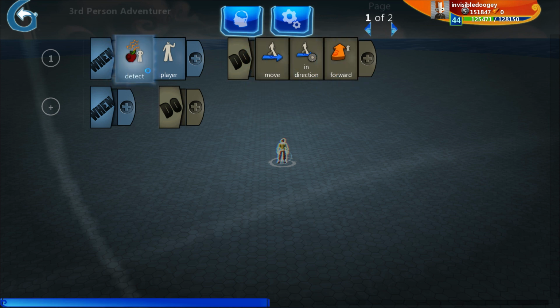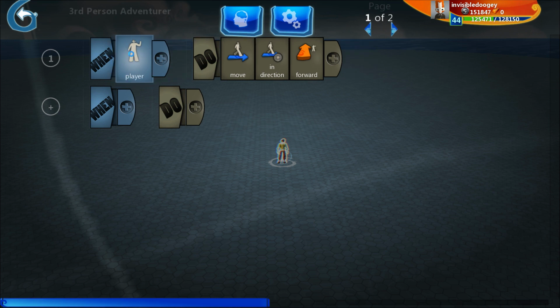So now we have given this character a very basic instruction of what to do, and then we've also now told him when to do it. And that's basically how when and do work. You've got the do side, which is what do I do, and the when side is when do I do it. And that is how all code operates.